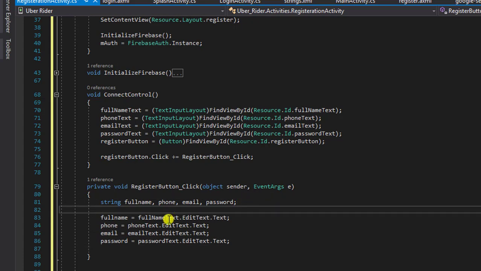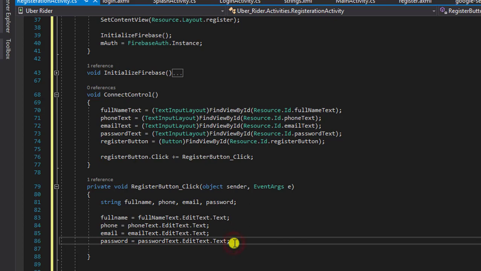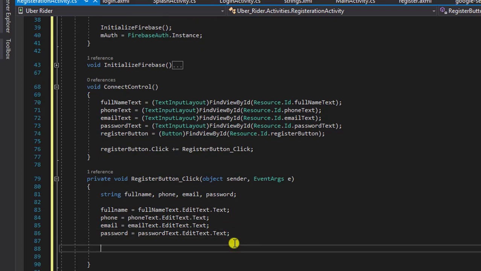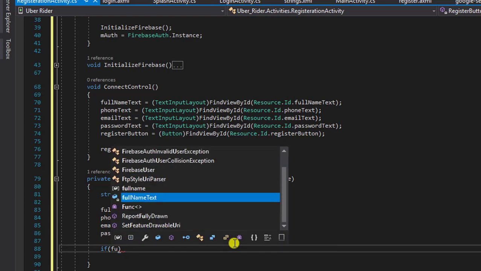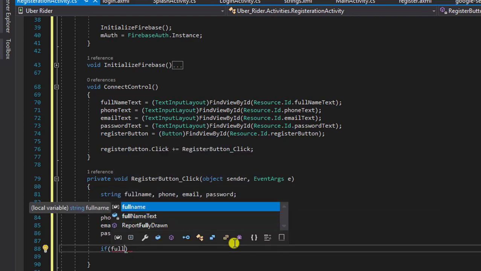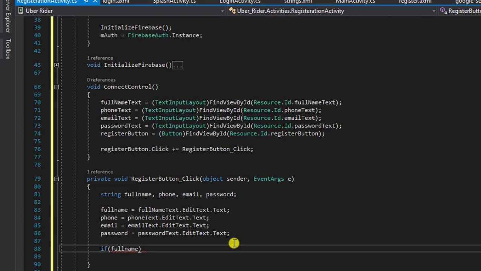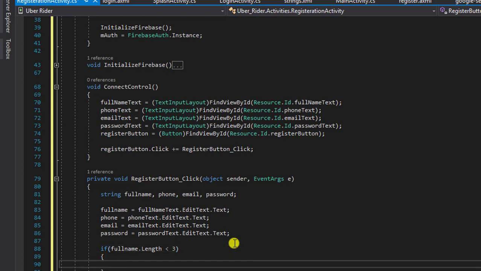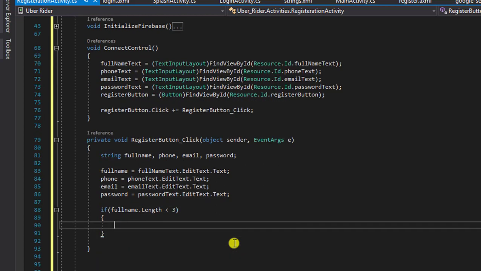Okay, so now we won't allow users to provide any kind of values. If it's a name, we need it to be a valid name. We need to check the validity of the phone number and the email and of course the password. So to do that, guys, let's write some if statements. Okay, so if fullname, a valid name should be up to 3 characters. Okay, so let's say fullname.Length is less than 3. Okay, so we need to use a snackbar to inform our users that they should enter a valid name.